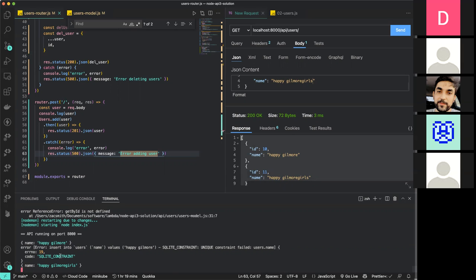And in this case, SQLite is pretty nice. If you Google this error number 19, code SQLite constraint, it'll tell you exactly what the problem is. One of the nice things with SQLite, one of the very few nice things about SQLite.